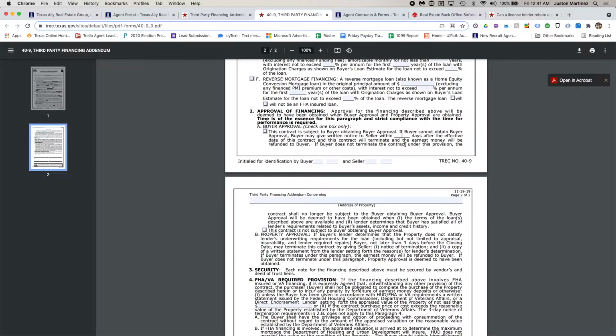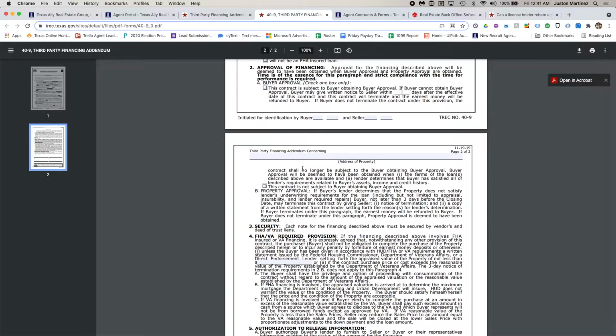Now let's continue real quick. If the buyer does not terminate the contract under this provision, the contract shall no longer be subject to that clause. Now this is very specific. When I talk to my agents, if it deals with the buyer's credit, it's a paragraph 2A situation. You've got a timeline to handle that. If it's a 2B situation, which I'm going to jump to in a second, you've got pretty much all the way till 3 days before closing to exercise that paragraph.